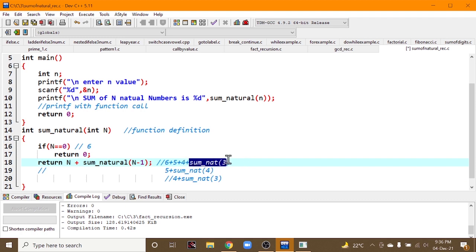Similarly, sum of natural for 3 is nothing but 3 plus sum of natural of 2. And what is sum of natural of 2? Simple. 2 plus sum of natural of 1. What is sum of natural of 1? 1 plus sum of natural of 0. So decrementing, right? N minus 1. Sum of natural of 0. So you got n is equal to 0. N is 0, nothing but return 0. So here you will be getting 0. So what is the answer for it? 6 plus 5 plus 4 plus 3 plus 2 plus 1. 3, 6, 10, 15, 21. This is your output.